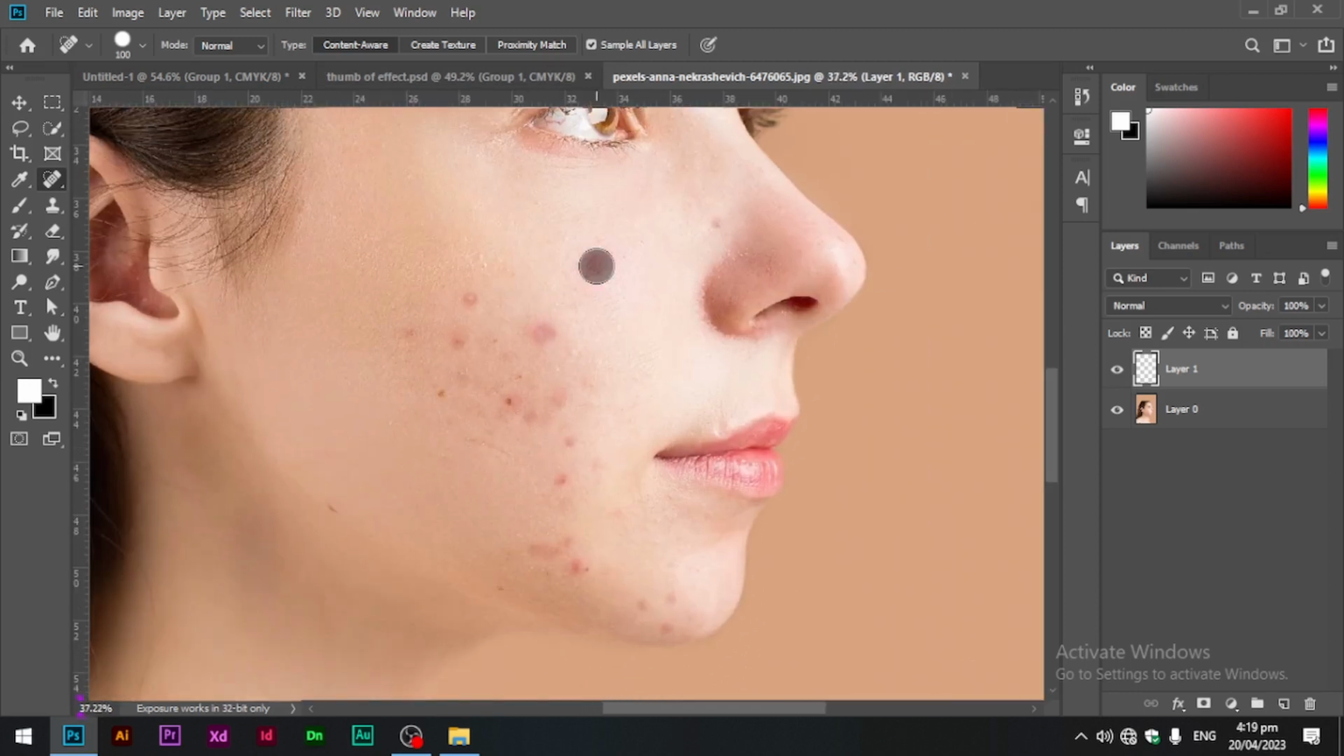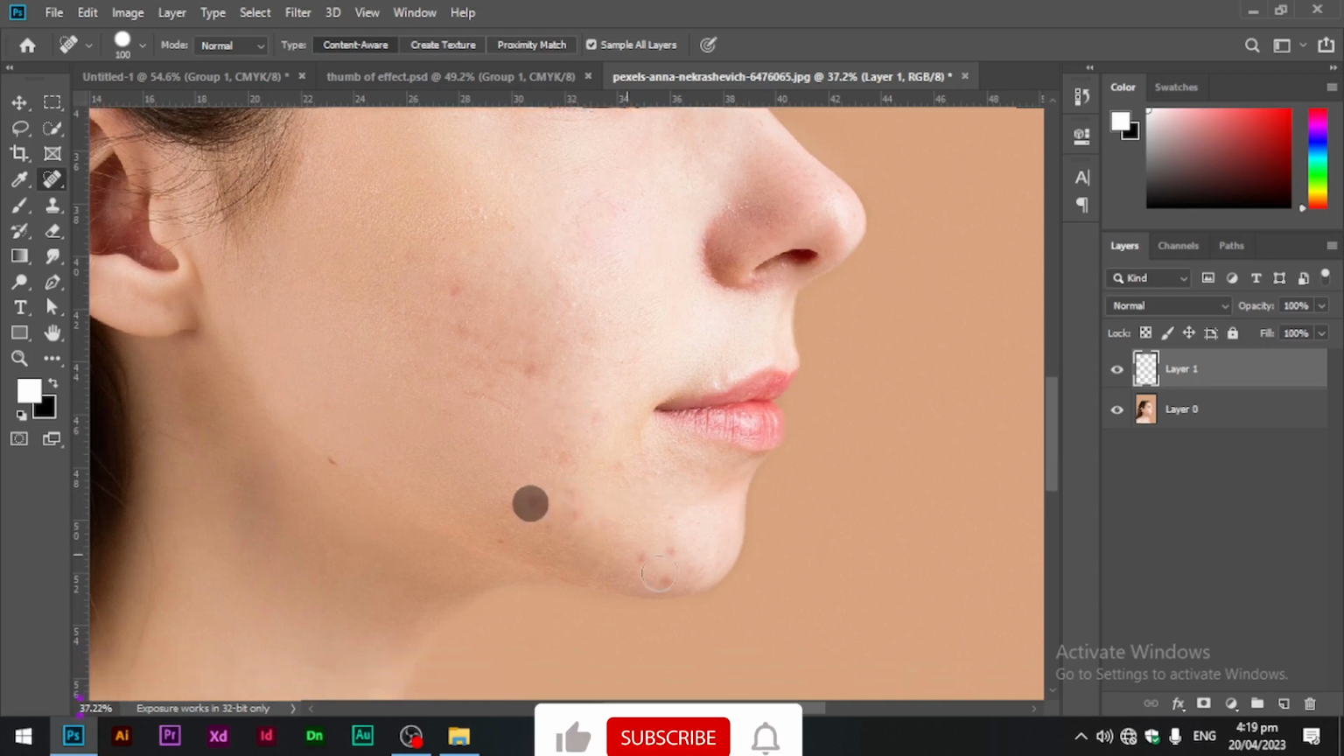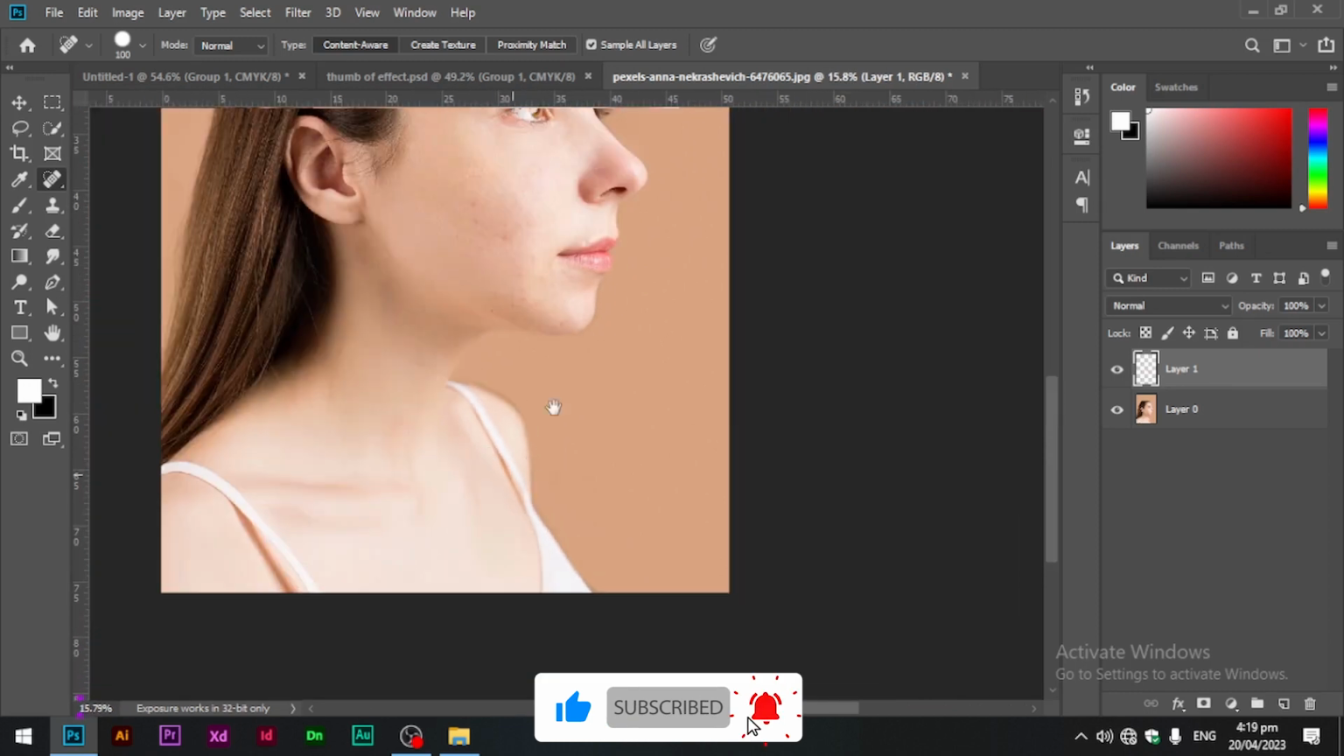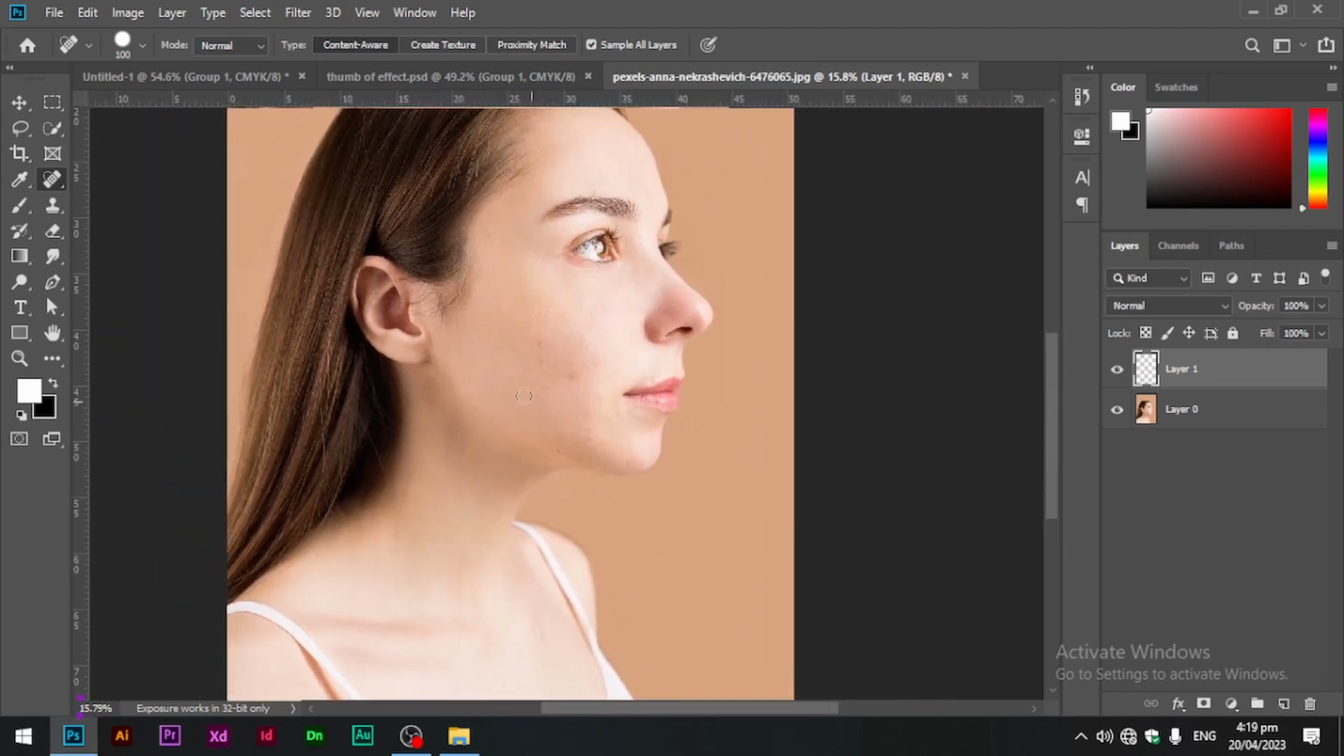So click here to remove this blemish, click here, click here. Do the same process to remove blemishes on your skin like this. Hold Alt and scroll wheel down to zoom out your image. The blemishes are completely removed, so we can apply another technique to smooth your skin.